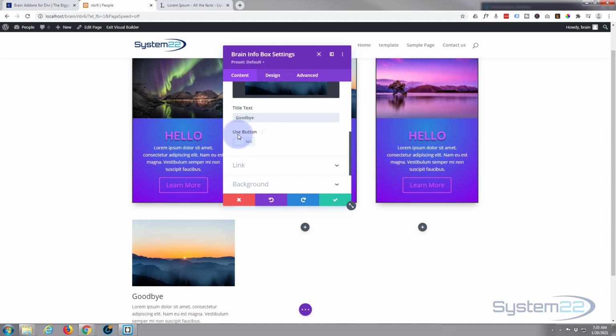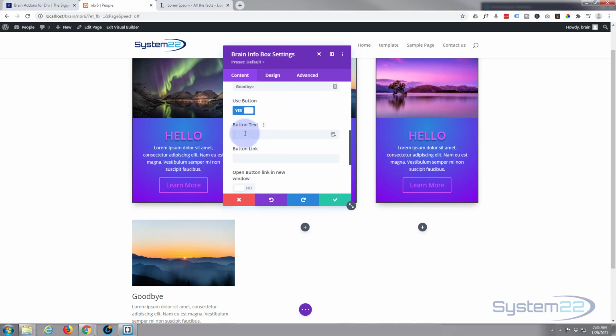If you want to use a button, just flip this switch to on and it'll give you a button text. Put in what you want your button to say, and obviously put the link in below where you want the button to take people. We've got a nice little switch here if you want to link it in a new window. Best practice, if you're linking to your own site, leave that off so it opens in the same page. If you're linking to somebody else's site, flip that to on, that way your site stays open.